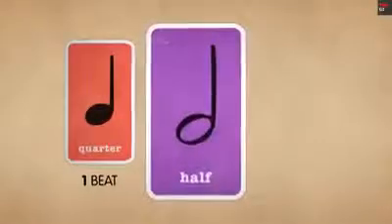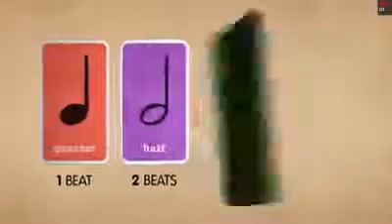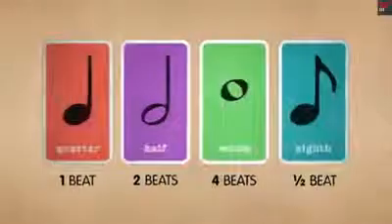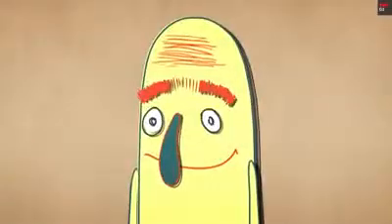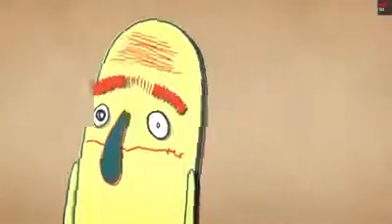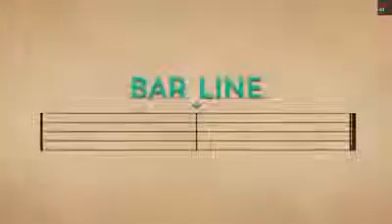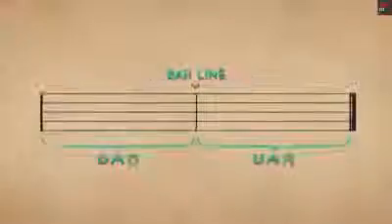This is a half note, and it's worth 2 beats. This whole note here is worth 4 beats, and these little guys are eighth notes, worth half a beat each. Great, you say. What does that mean? You might have noticed that across the length of a staff, there are little lines dividing it into small sections. These are bar lines, and we refer to each section as a bar.